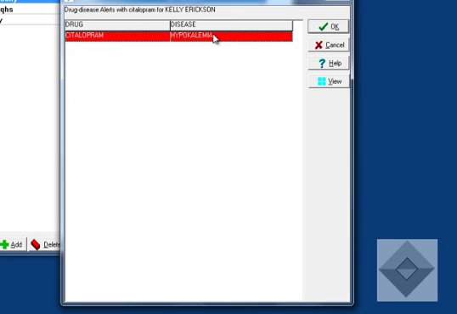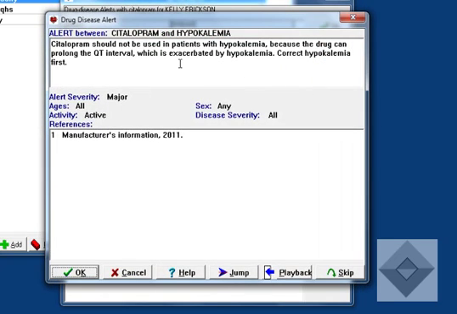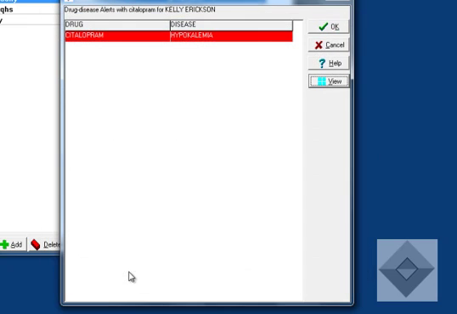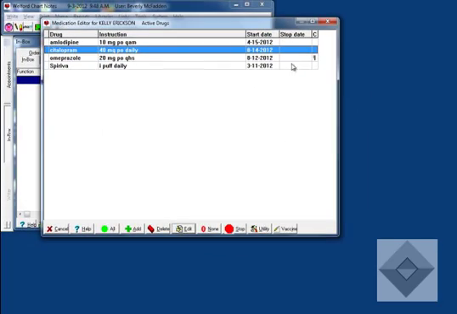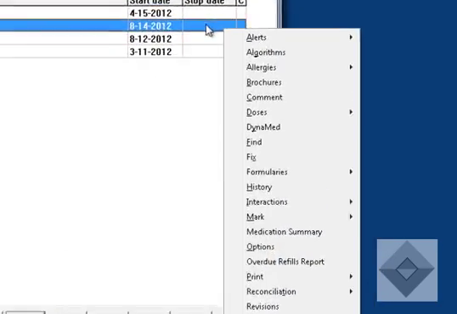Double-click or press View to read more information. This screen shows you the nature and severity of the warning and the steps you can take. You can press Jump to move to a different program function to take those steps. You can also right-click on a highlighted line to open the utility menu.